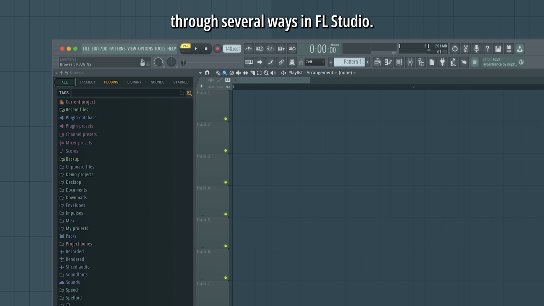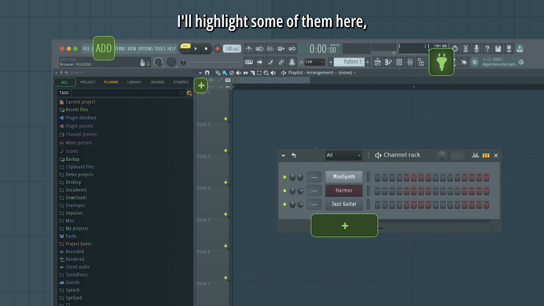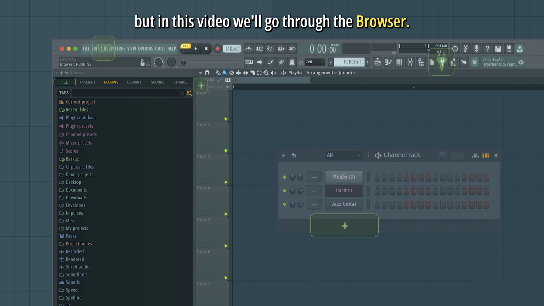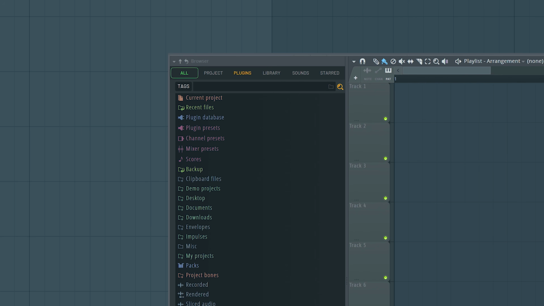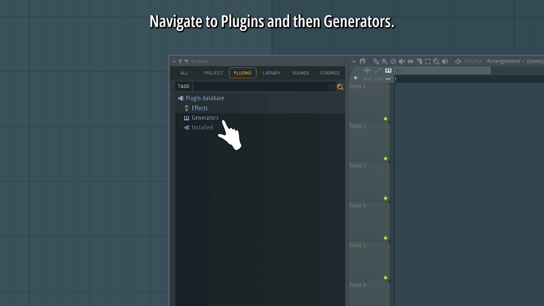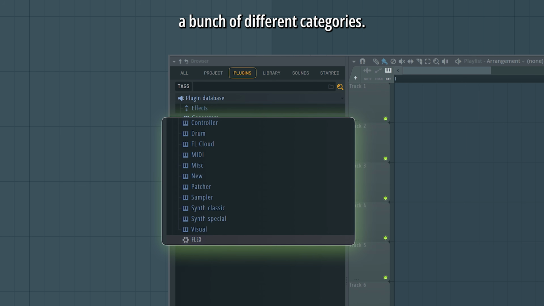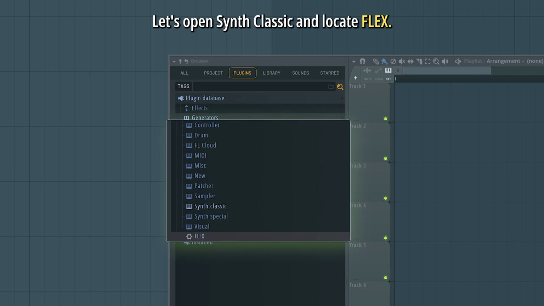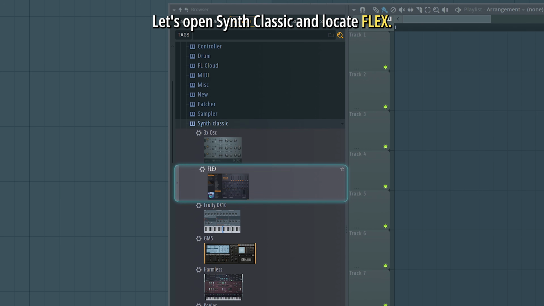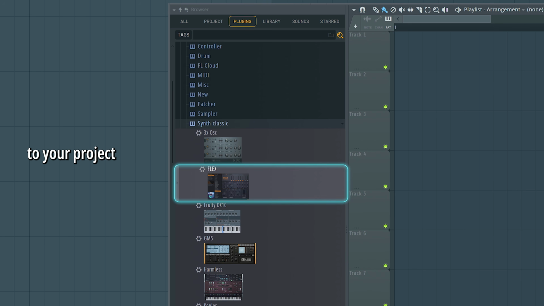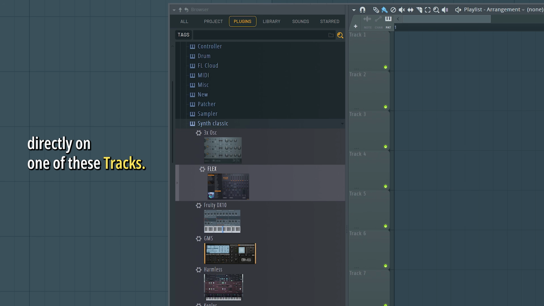Adding plugins can be done through several ways in FL Studio. I'll highlight some of them here, but in this video we'll go through the browser, navigate to plugins and then generators. Here we can see a bunch of different categories. Let's open Synth Classic and locate Flex. A quick way to add it to your project is to drag it and release it directly on one of these tracks.